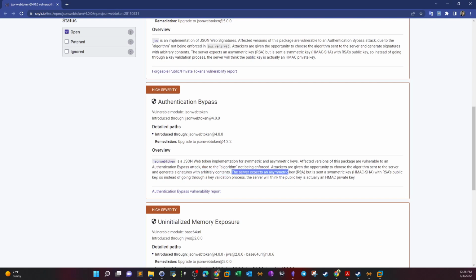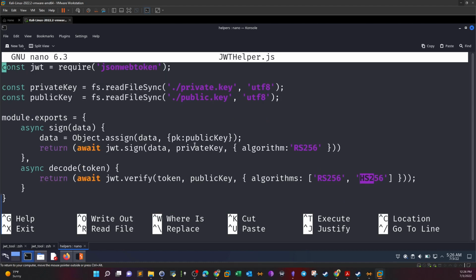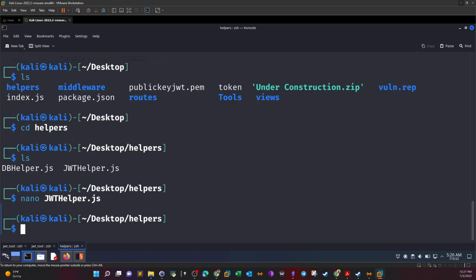The server expects an RSA asymmetric key, but instead is sent an HMAC SHA-1, right? So we have to send an HMAC key instead of the RSA with our choosing of the username. Okay, so now we understand what we need to do. We need to exploit the vulnerability in JSON Web Token implementation. So instead of RSA, we're gonna send the HS256 and we're gonna select a username of our choosing. Okay, so this is for the JSON Web Token. Let's take a look at the database now.